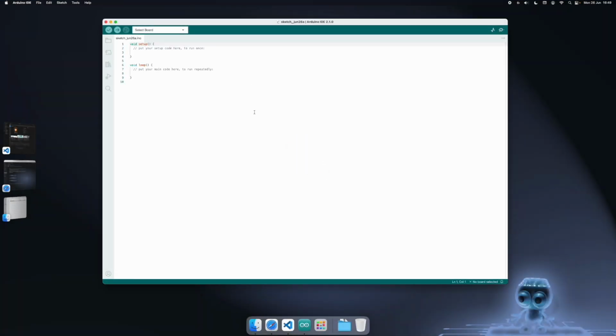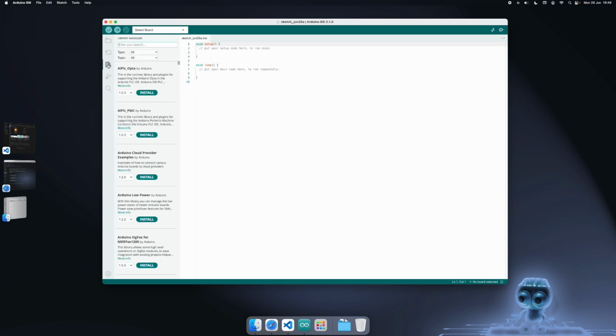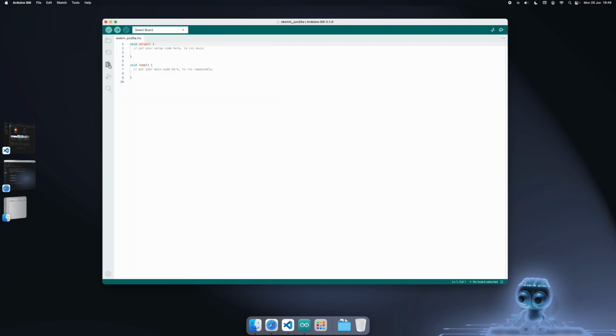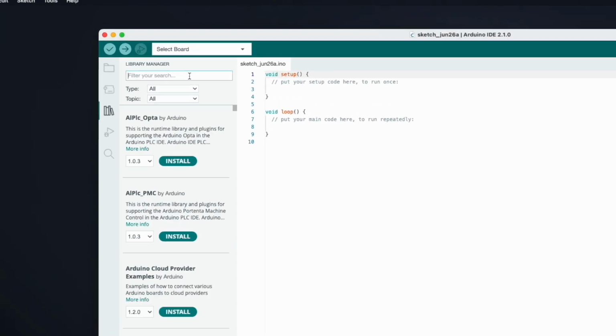So if I start the Arduino IDE, first thing you need to do is install the WebSockets 2 dependency. There are two ways of doing it. Either go in this menu here and you have the library manager like this, or you can go through Sketch and include library, and then again manage libraries. It will get you into the same place.